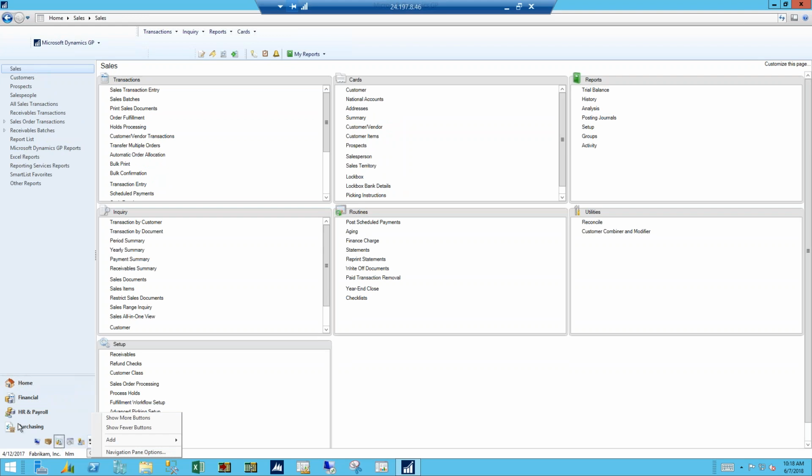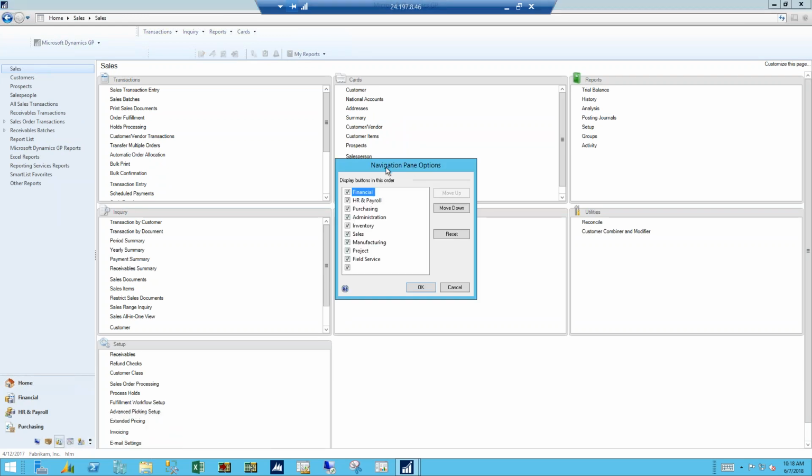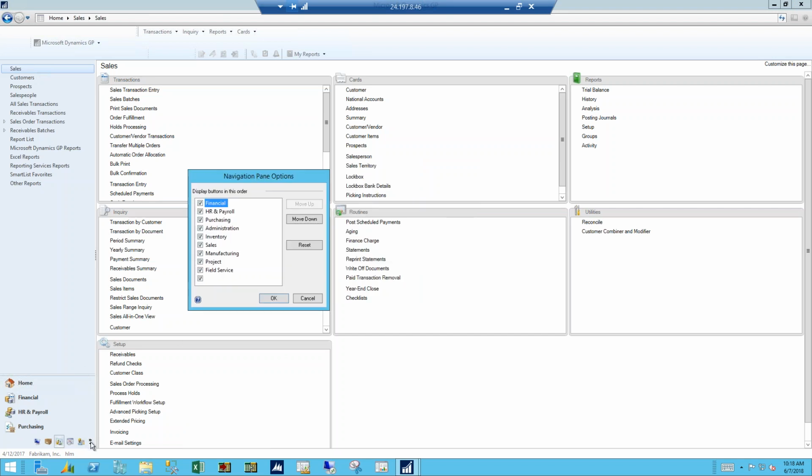But say I want sales over here because I'm going to be entering sales orders now instead of doing purchasing. So I'm going to go to my navigation pane options by going to this little button down here. And I need to bring sales up to the top because I'm not doing purchasing anymore. And I'm going to move purchasing down because I don't need that anymore. And so I'm going to hit OK.